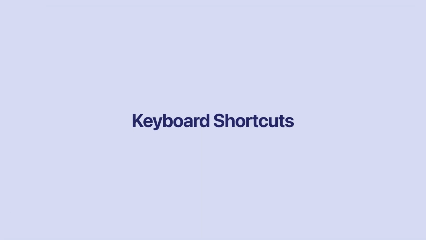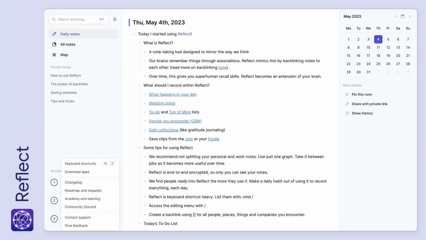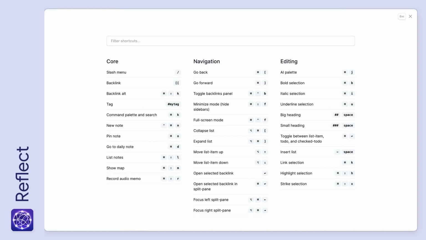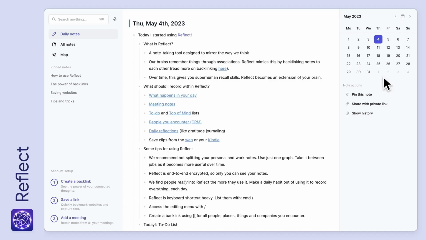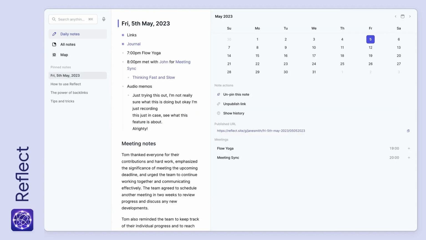Moving forward, let's see how keyboard shortcuts is done. Click to view keyboard shortcuts. Then, explore categorized options for efficient navigation and editing. Right next, let's check out adjusting sidebars. Select a date to view related notes. Next, explore and edit the daily note.